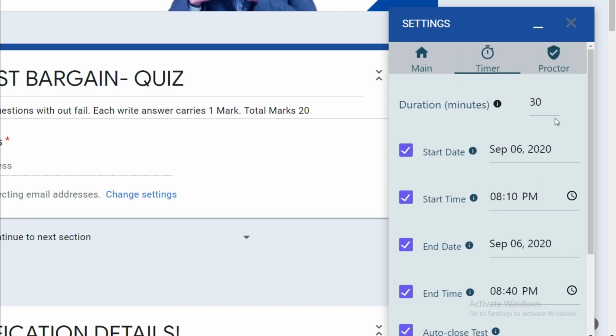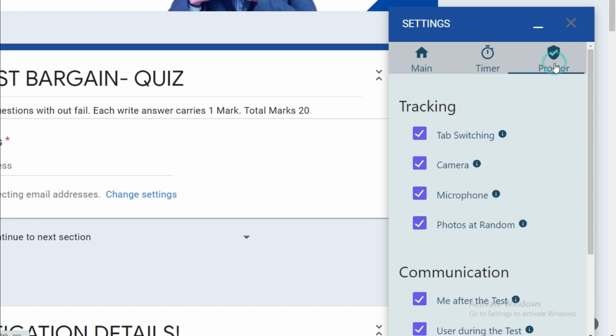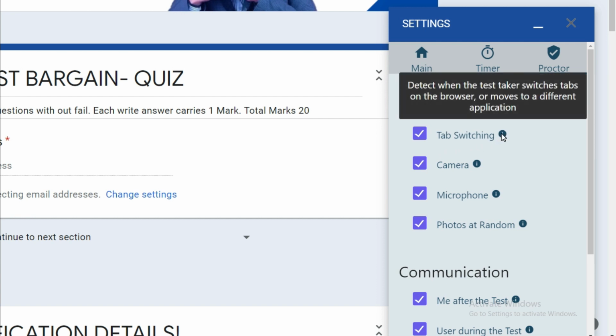Now most of you asked me how to proctor online examinations. Is real-time proctoring possible? Yes, of course it is possible using this add-on feature, timer plus proctor. Now here you can see you can track tab switching. What is this tab switching? Detect when the test taker switches tabs on the browser or moves to a different application. That means when they are giving the examination, if they open a new tab, it will detect.